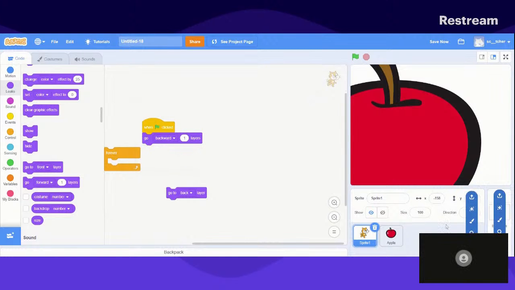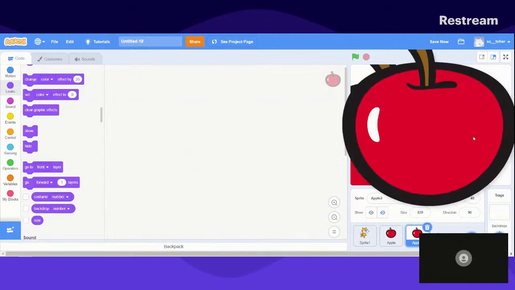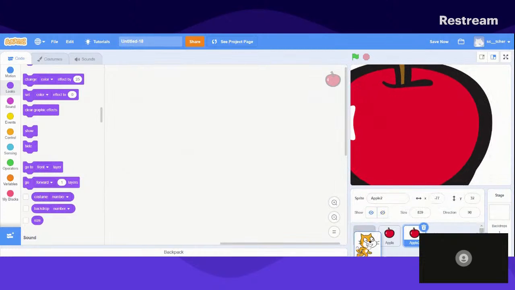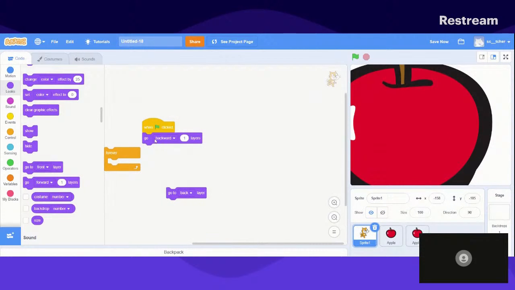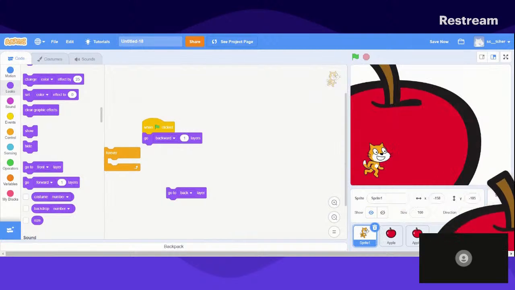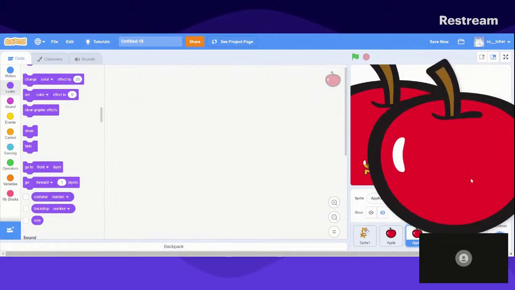I'm gonna just duplicate this apple like two, and I'm gonna add it here only, and go to backwards. Wait, go to frontwards one layer. It just doesn't appear when I use two layers. When I press it, it just appears. Go to backwards one layer. I'm gonna just use it, and it goes backwards to this, and then goes backwards to that.